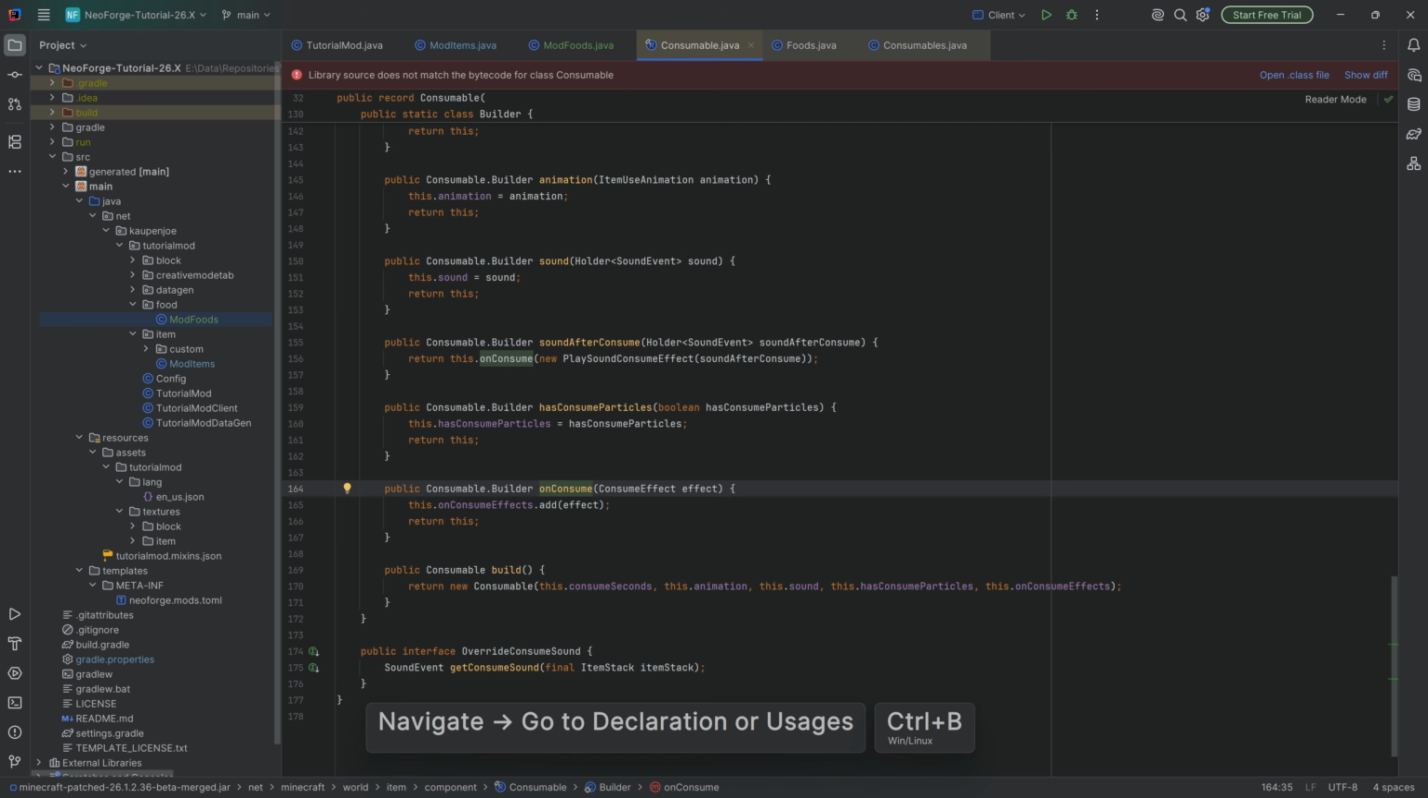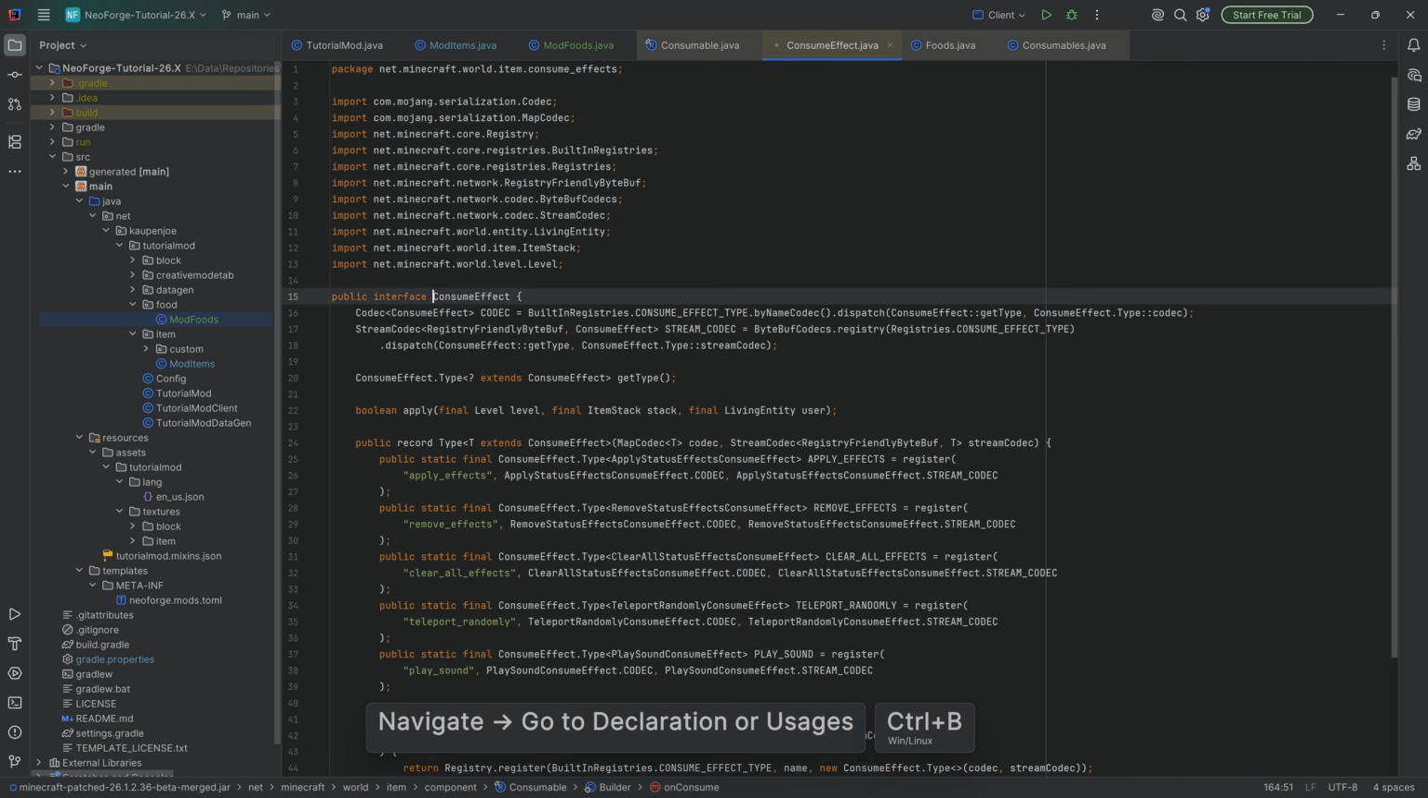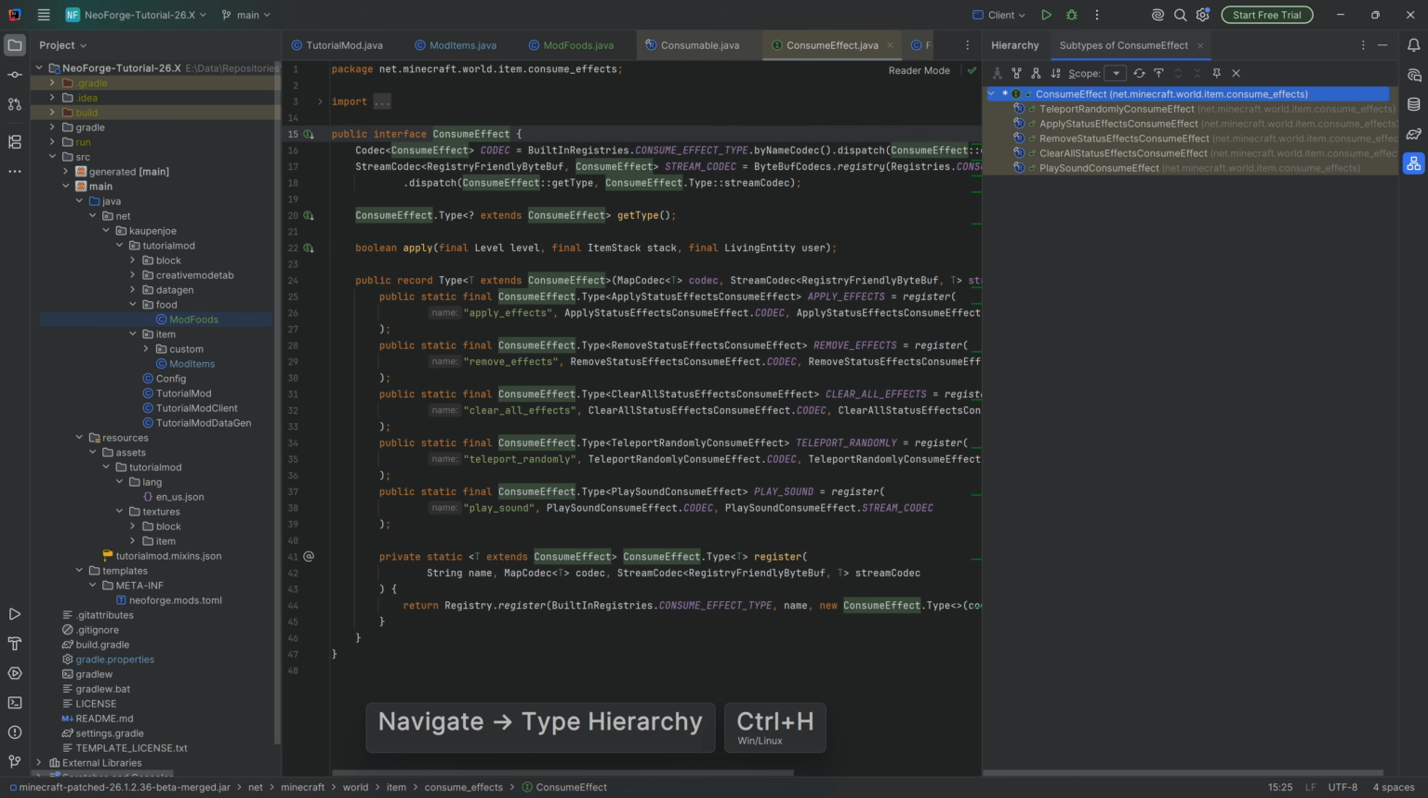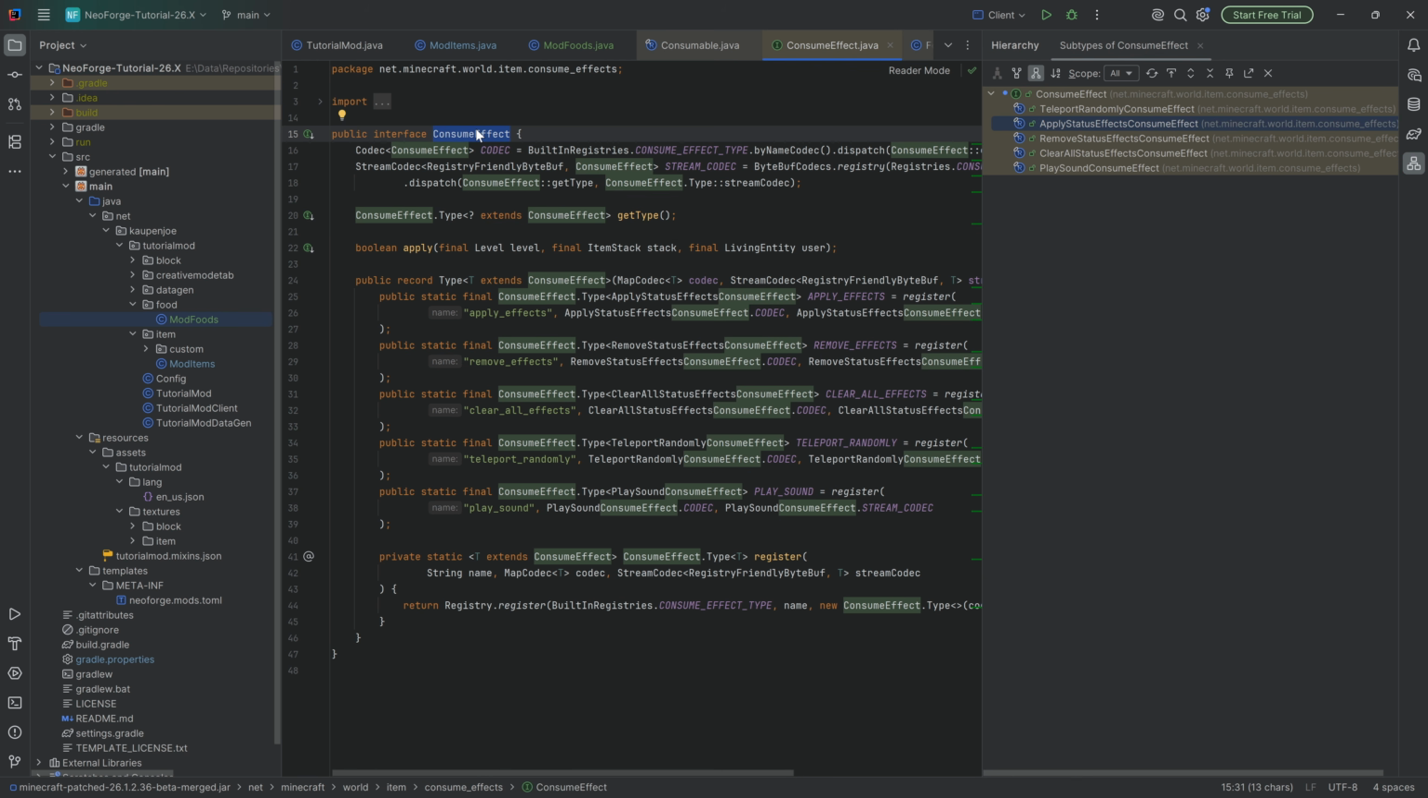you can see it takes in a consume effect. And this consume effect is an interface that you can see. These are the vanilla consume effects that exist over here. And you can, in theory, simply register your own custom consume effects. And we may actually see that in a future tutorial as well. And then you just implement the apply method. And the apply method is what gets called when you consume the food consumable, which is super cool.